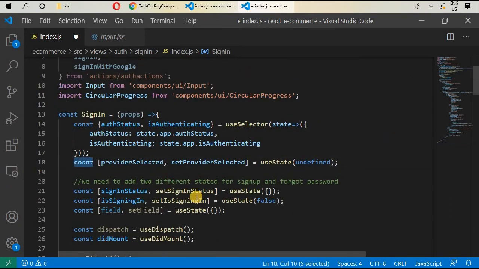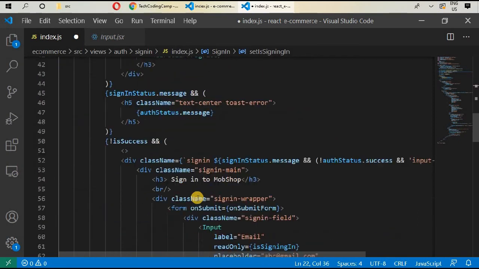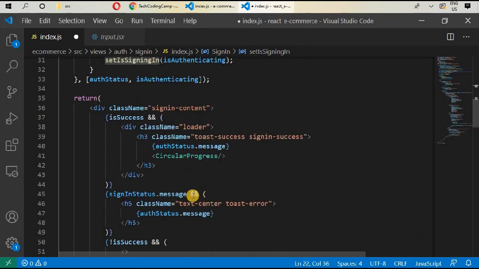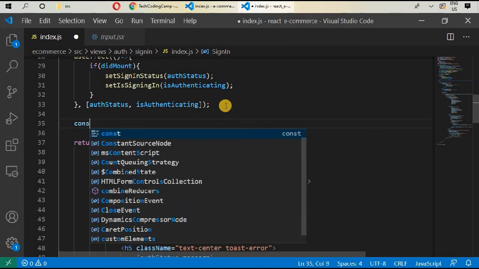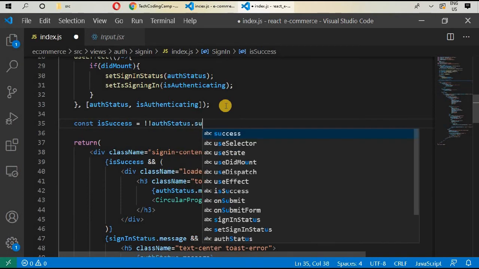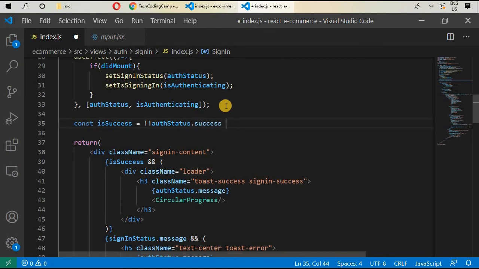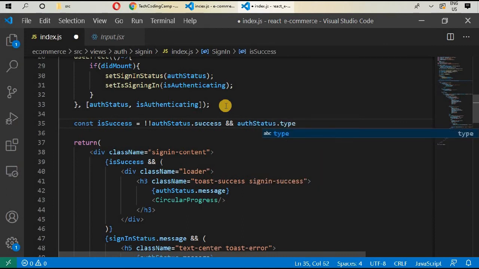Okay, and go above. Inside here I have taken a long pause. Okay, so if you remember we are using sign in here is success, sorry, so we need to add this in here as well. Const is success, and this is equal to all status dot success and all status dot type, which is equals to all.